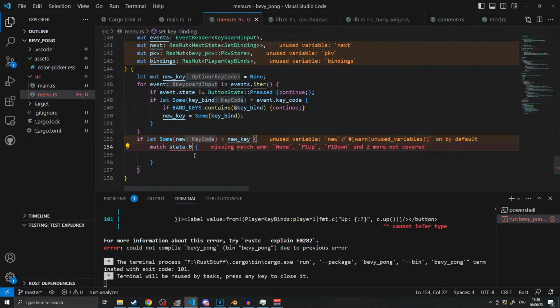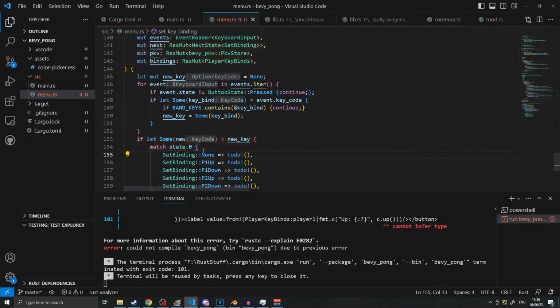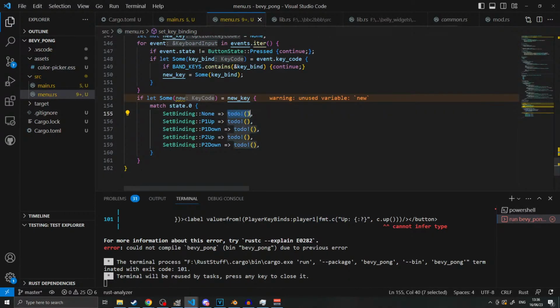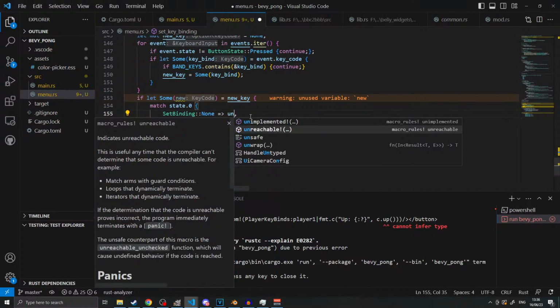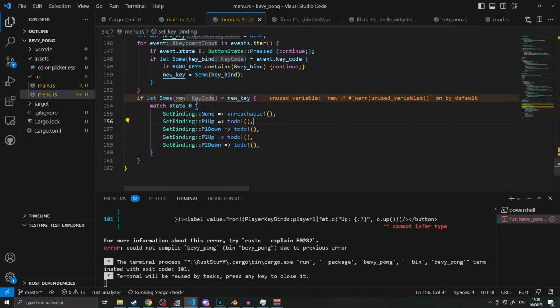Oh, right, state.0. Okay, then we go fill missing ups. So none should be unreachable, and you'll see why in a minute. But it's more or less, I'm only going to run this function when it's not none. Okay, P1 up.